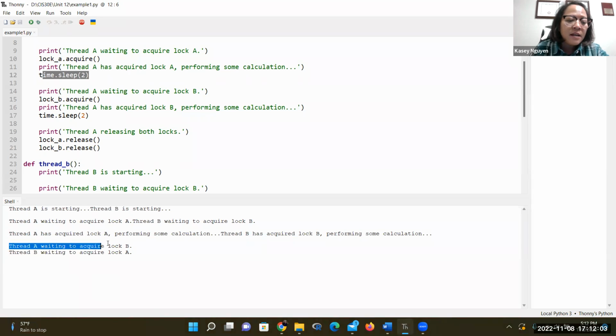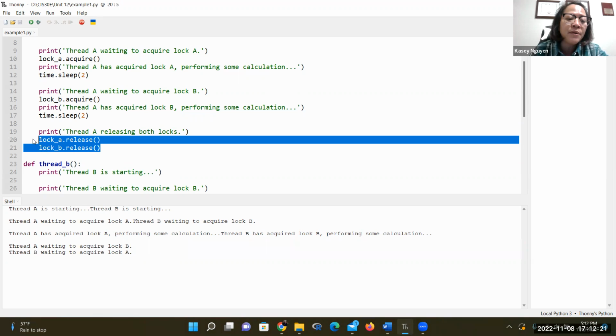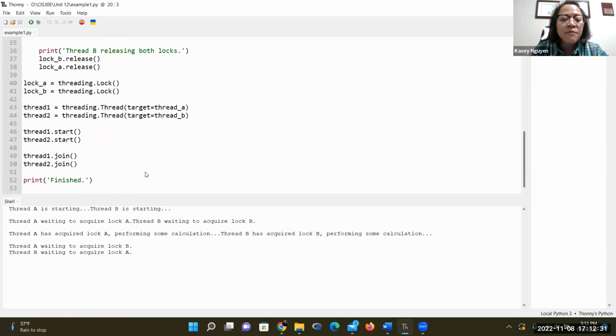Then thread A is going to wait to acquire lock B, and then thread B is going to wait to acquire lock A. So at this point, what you see is it's never going to finish because now we have a circular wait, right? It's not going to be released, as even if we put that to be released here, each one is going to wait for the other to release the lock. Okay. And so it would never reach this part right here as far as finish.